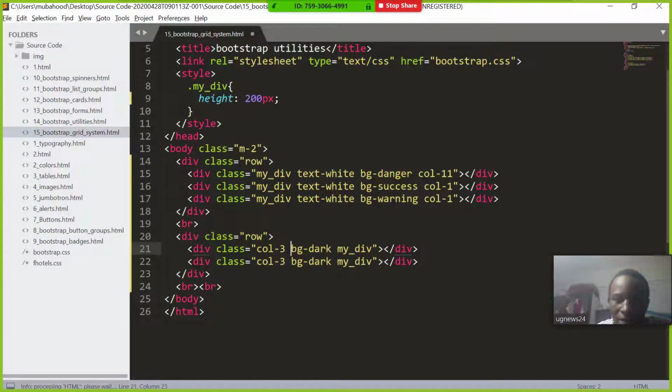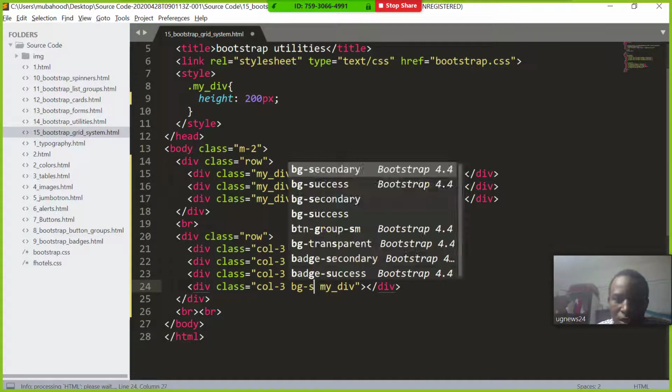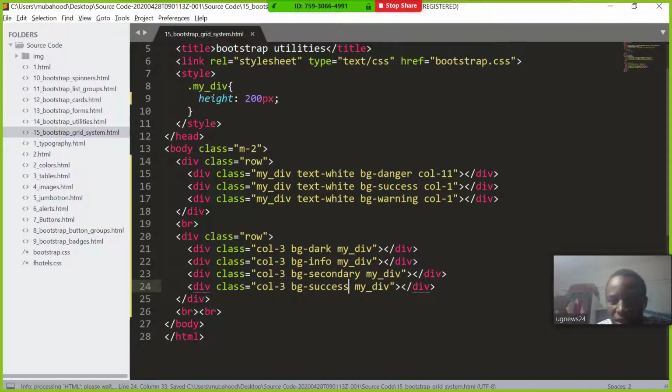So I can put here bg-info. I can put here, come and put this one here, and put secondary, and put here success. So it means it is going to be 3 plus 3, 6. 3 plus 3, 6. This one is going to fit there, right?